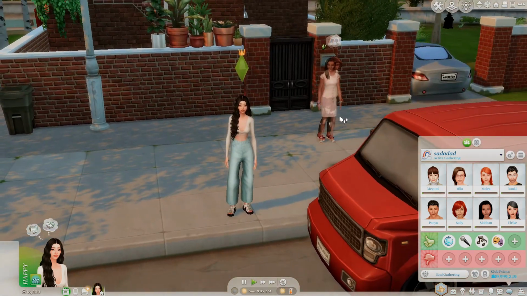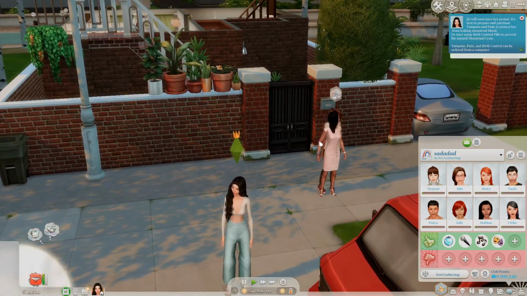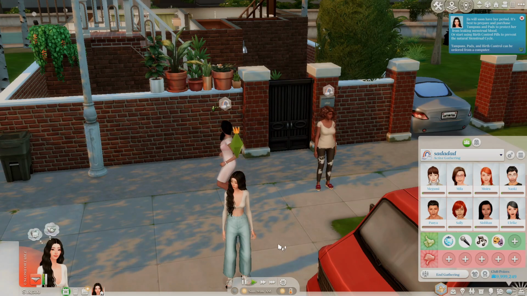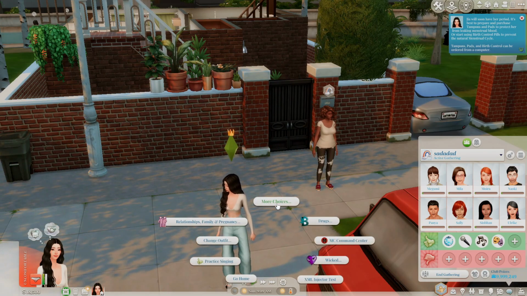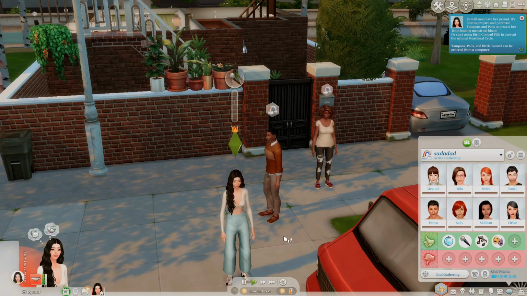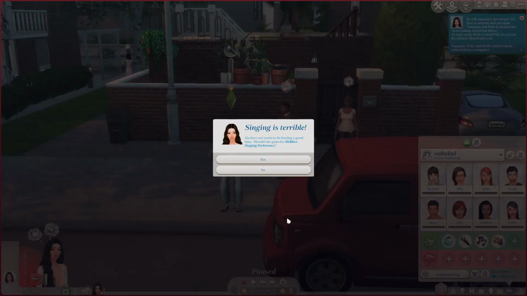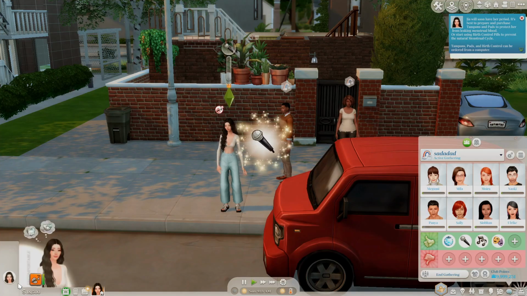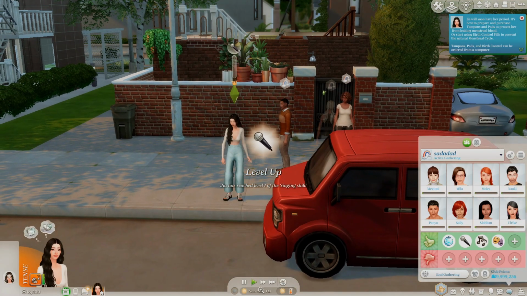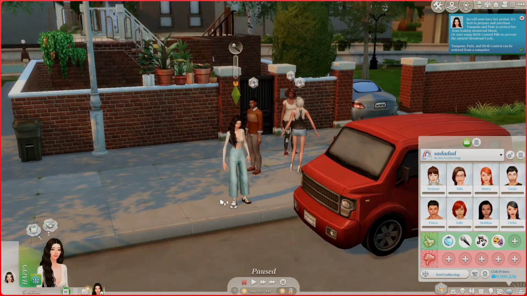So they'll start coming in and they'll start singing or working out, dancing, producing. As you can see, here you go. Whoa. Singing is terrible. She does not like singing.